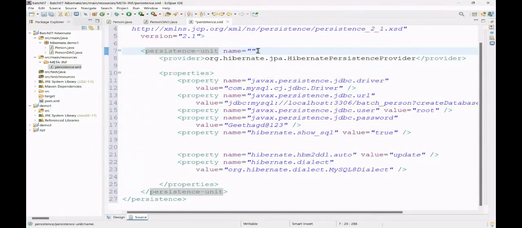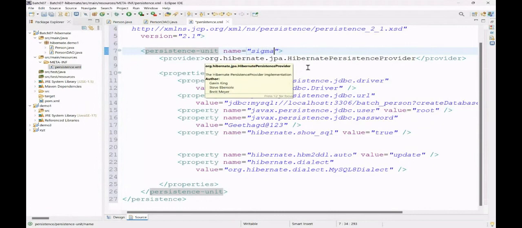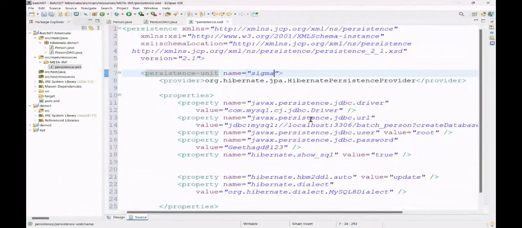I have given the persistence unit name as sigma, so I'm passing the name as sigma here. Whatever name I give here, the persistence unit name will become the key to unlock this connection. To get a connection, this name will be the key for us. So whenever I want a connection to the database, I'll be using this key. This is a one-time configuration. Once you configure this, you will be using it throughout your whole project. Okay, fine. Now my persistence.xml file is ready.